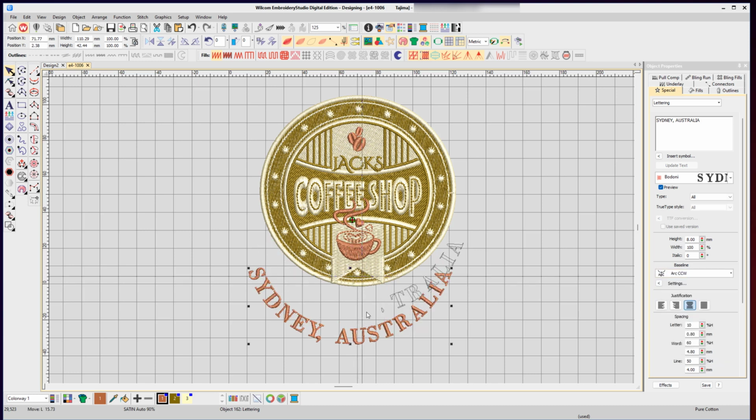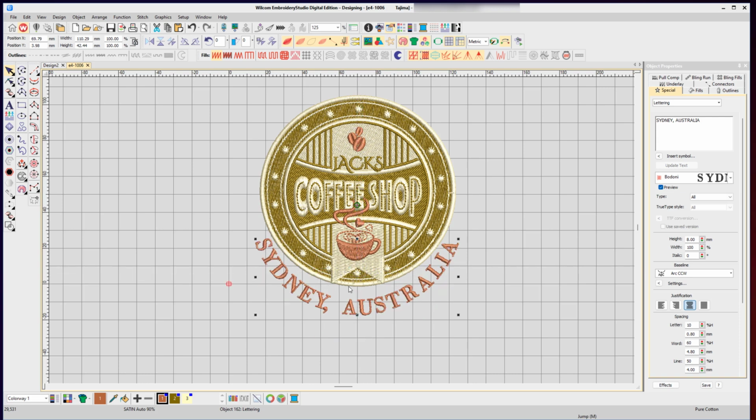And then I move it into position and get the right height, which is probably about here underneath the logo, almost about a centimeter gap from the logo to the lettering. But of course, as you can see, the lettering is not arced in a shape that matches this logo above.